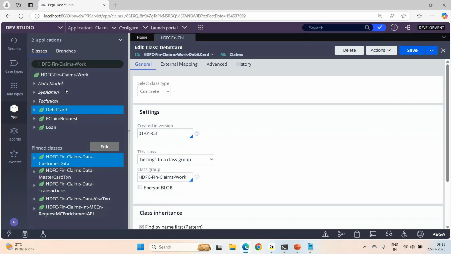So who is the parent of debit card? HDFC Fin claims work. Okay, who is the parent of work? HDFC Fin claims. Who is the parent of claims? HDFC Fin. Who is the parent of Fin? HDFC. Who is the parent of HDFC? Pega's OOTB classes. We'll talk about it. Let's look at the inheritance now.